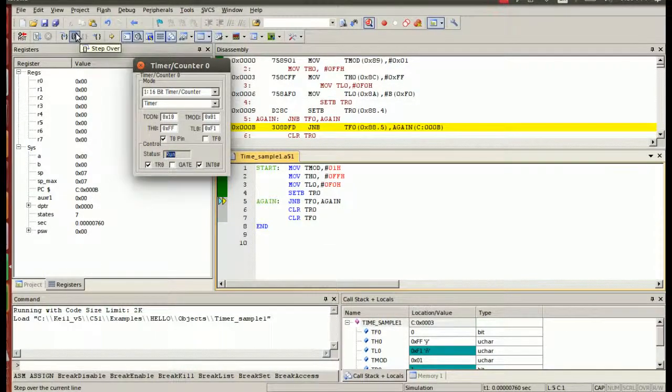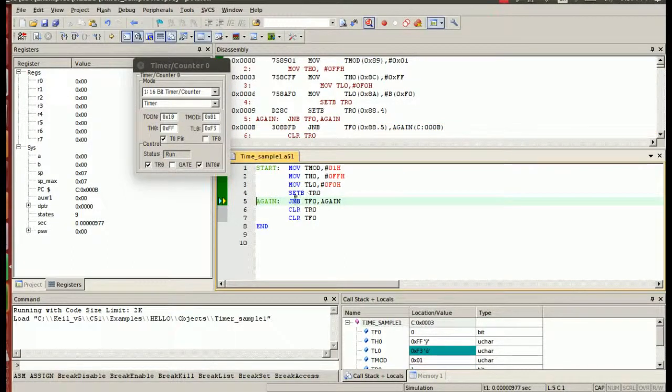I'll step over. Okay, it has set the TR0 bit and the status of timer 0 is in run mode. When I execute the JNB, it has started incrementing from FFF0 to FFF1 and FFF3. If I step over: FFF5, F7, F9, FB, FD, FFFF. Now timer 0 in mode 1, the maximum permissible value is FFFF. After that it will overflow and set the overflow flag. Let us see whether that happens. Okay, it has overflowed and it has set to 0001.